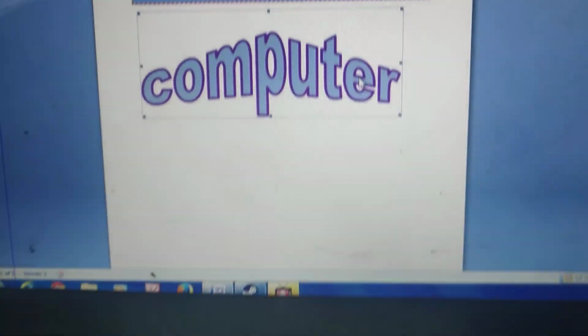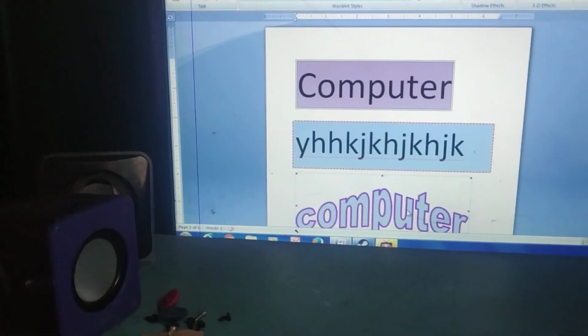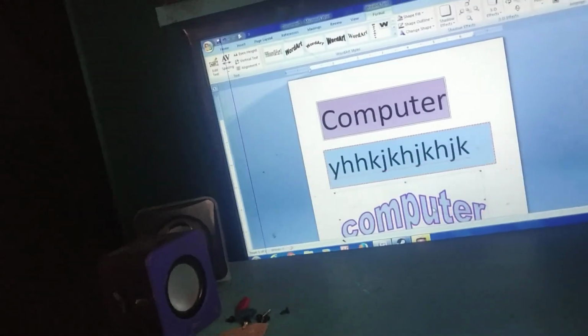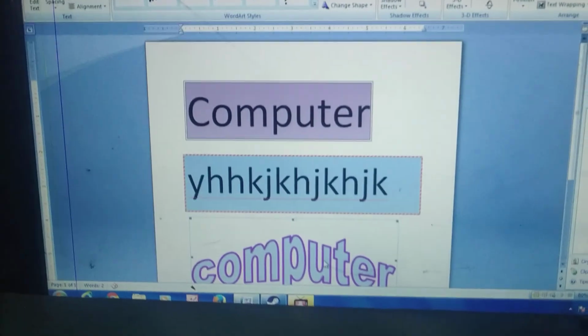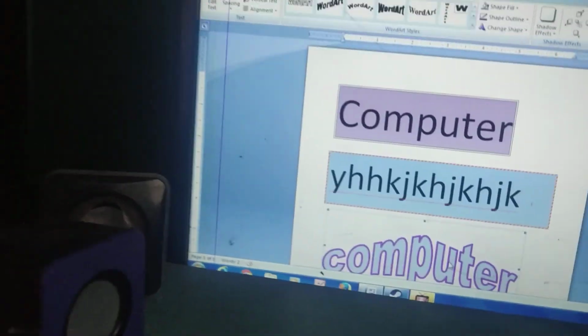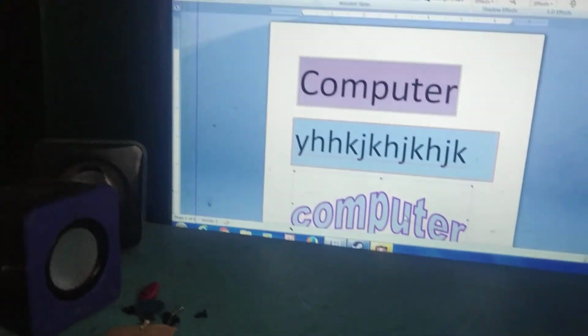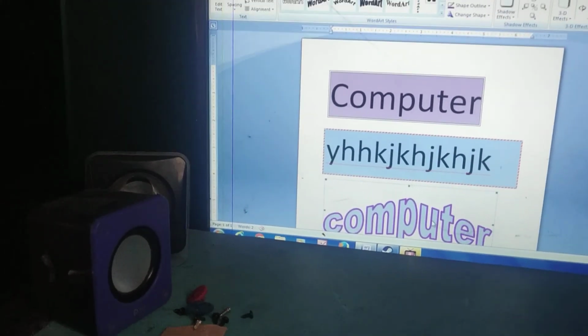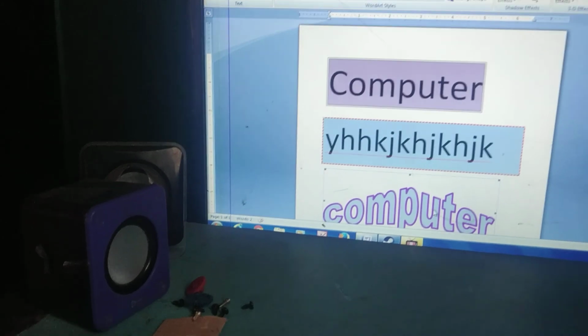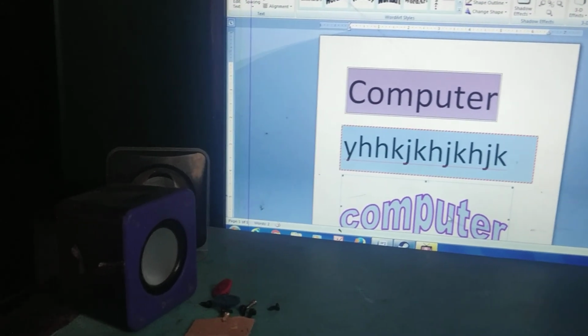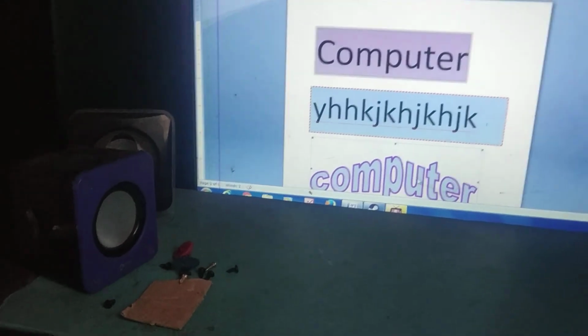Okay, then today what you have to do: type one paragraph on my computer and use all formatting options, and also give page border and page color, and border to the text, color to the text, background color to the text, and also use WordArt, insert shapes and insert clip art. All these things today you have to do.